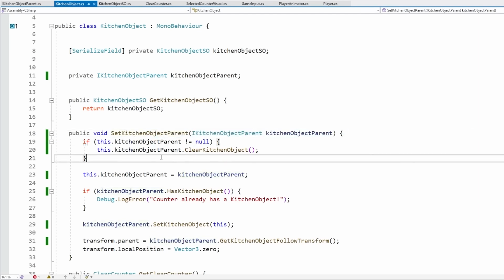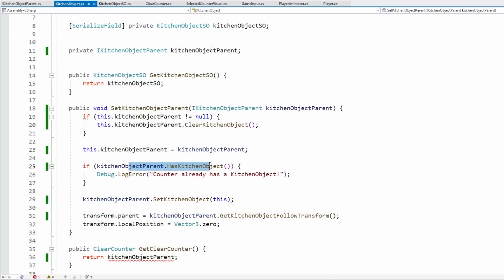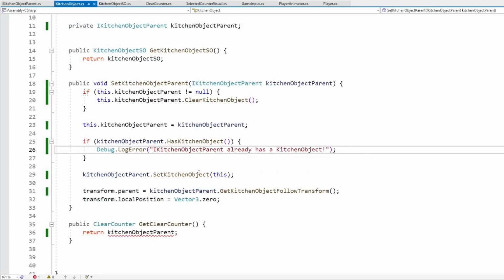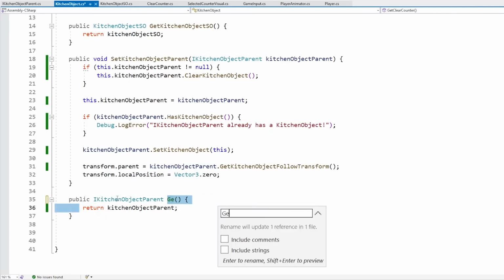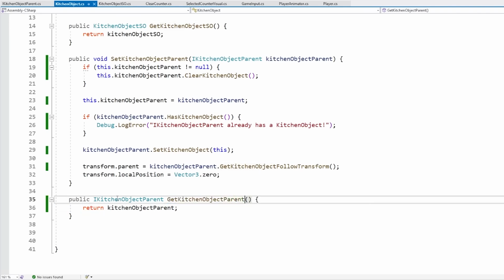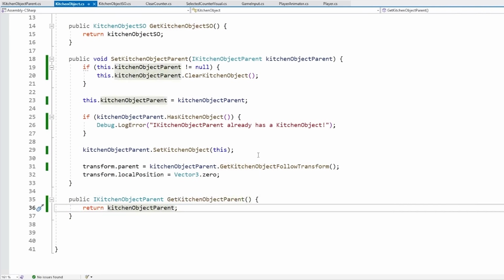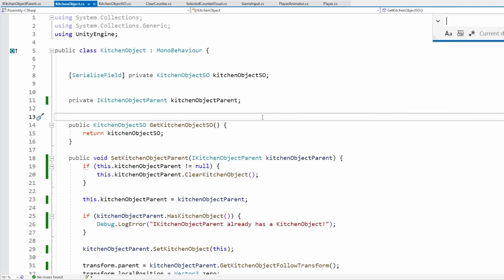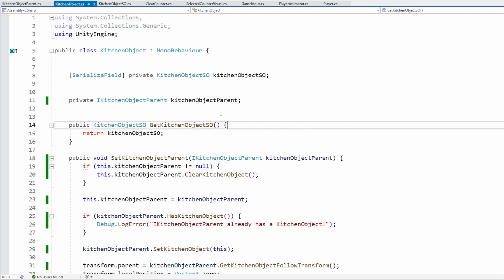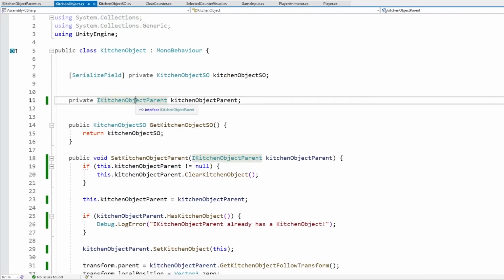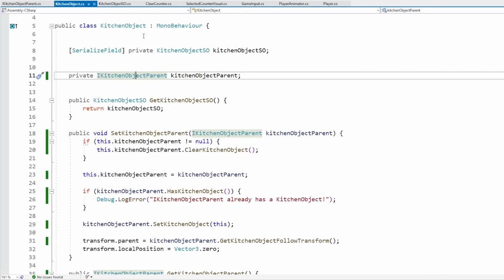Okay, so all the names here I have changed. They're all correct. We set it, we assign it. Over here, instead of counter, let's say kitchenObjectParent already has that. Finally down here, let's return IKitchenObjectParent and rename this to GetKitchenObjectParent, and we return that. Alright, so we have changed everything. I can even do Ctrl+F to search for counter, and nope, there's no instance of any counter. So all of this code has now been rewritten to work with a KitchenObjectParent. Everything should be working exactly the same as previously. We have no errors here.